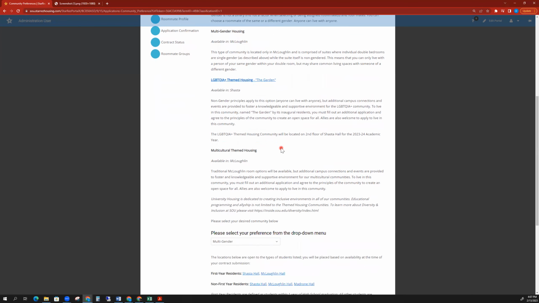Then in Shasta Hall, we have one of our 2 themed housing communities, the Garden, which is for our LGBTQIA+ students. Non-gender principles apply to this option. So the non-gender options, meaning any person of any gender or gender expression, may be in the Garden. This is meant for students of the LGBTQ+ community as well as allies. This does require a separate application through our system.